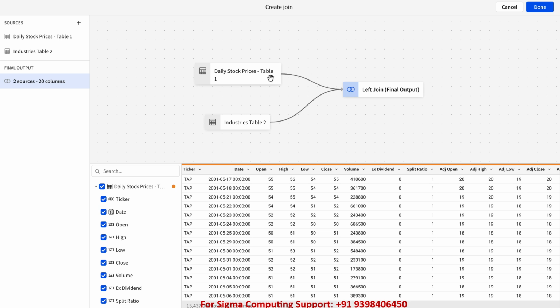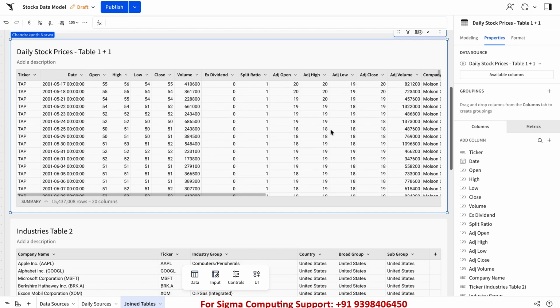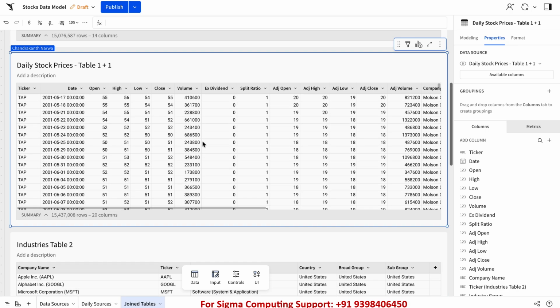Let's say I've created a couple of tables. Let's say I've created 8 more tables, right? So total 10 tables I have. Now I can join those 10 tables by using different relationships in the editor here, that means in this canvas. So click on done here.